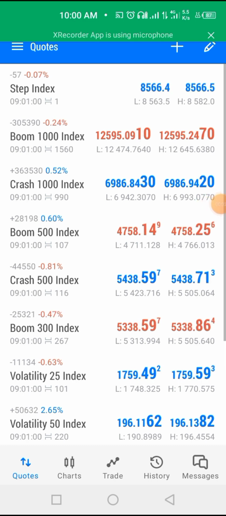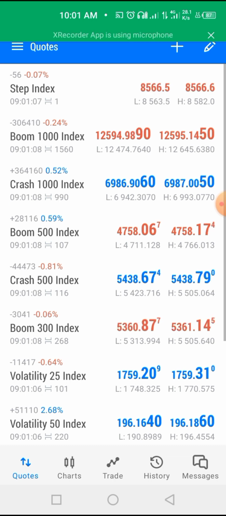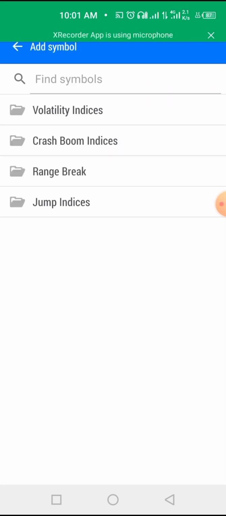You can add and remove assets from your quote screen. To do this, click on the plus icon at the top right corner of your screen. It will open a new window with a search bar at the top and folders below. Any available market will be sorted into their corresponding folders below. To add an asset to your quote list, it's either you search through the search bar or you go through the folders. In this case, we are going to be adding the volatility 10 indices.